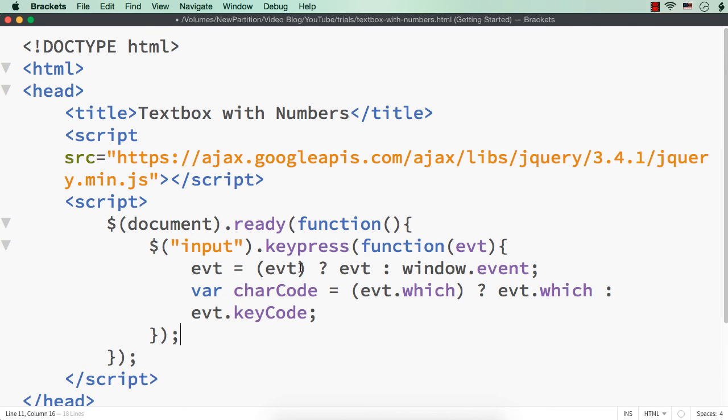Okay, so we have used again a ternary operator here to get the character code value, that is the ASCII code value of the key pressed. It will be either from event.which or from event.keyCode, which differs on different browsers. Now we have the ASCII value of the key pressed inside this variable, that is charCode.